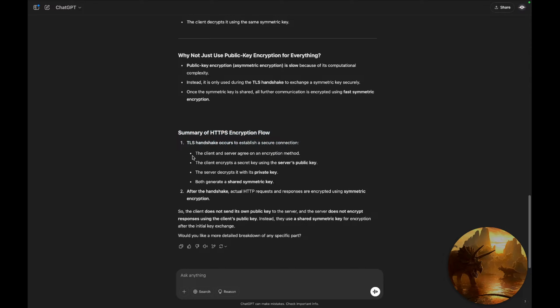Summary of the HTTP encryption flow. TLS handshake: the client and server agree on an encryption method. The client encrypts a secret key using the server's public key, right? The server decrypts it using its private key. Both generate a shared symmetric key. Okay. Alright. They first agree on an algorithm.